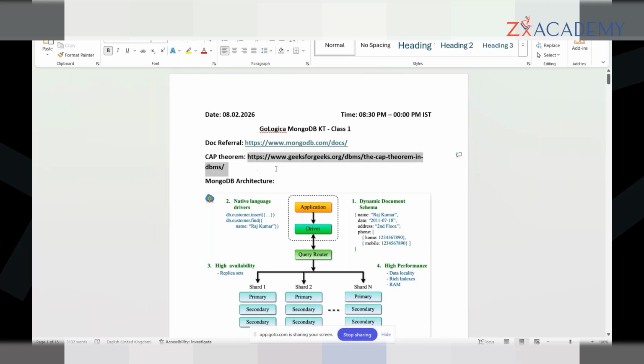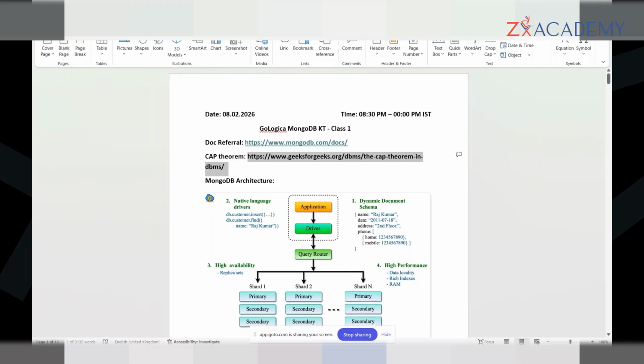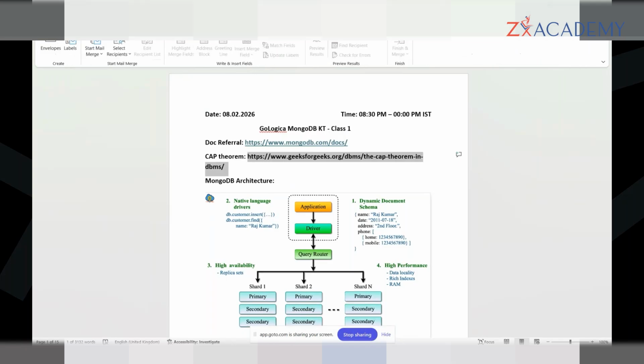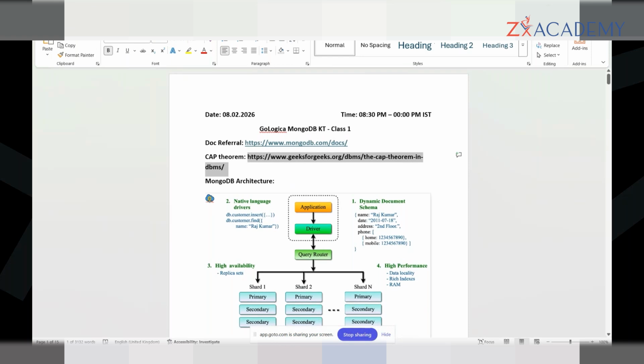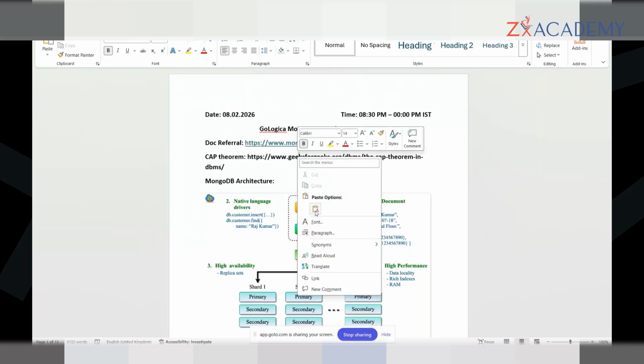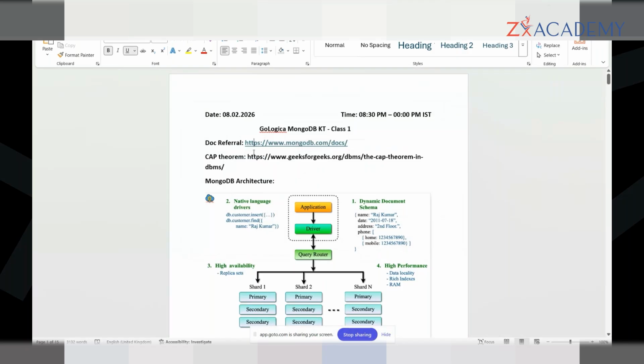I just need to hyperlink this. I think insert. There is an option there. Okay, link. Okay, let me add you on this. I'm not sure about that. We'll see.